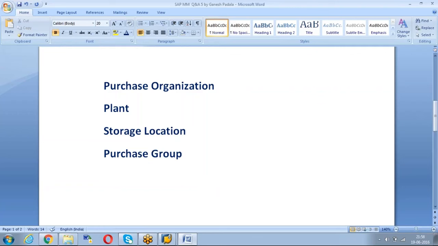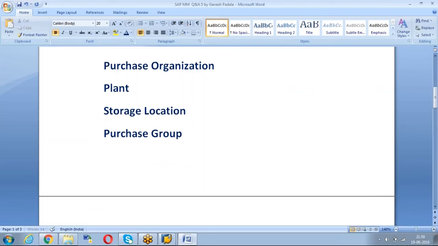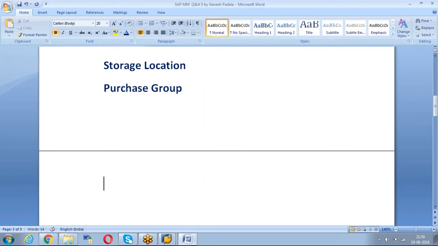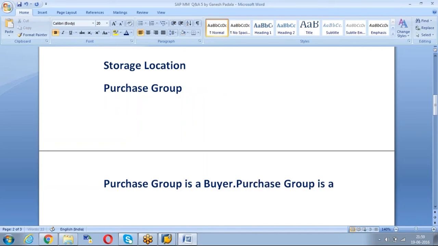How did we come to know this? See, we don't have any control assignment in the configuration. For example, the purchasing group is simply what we call a buyer. No, the purchasing group is a person or a department.